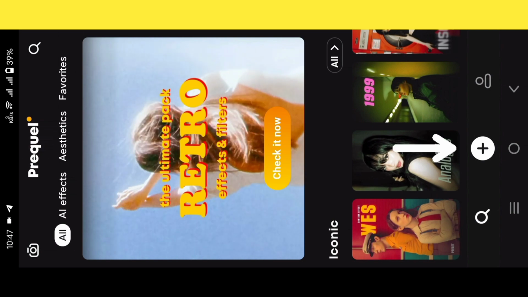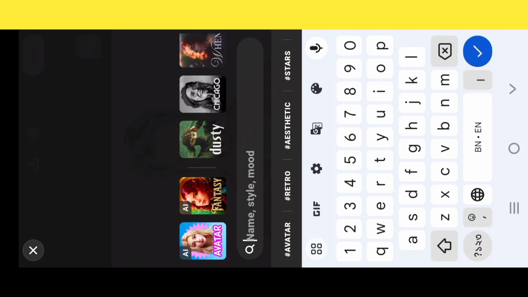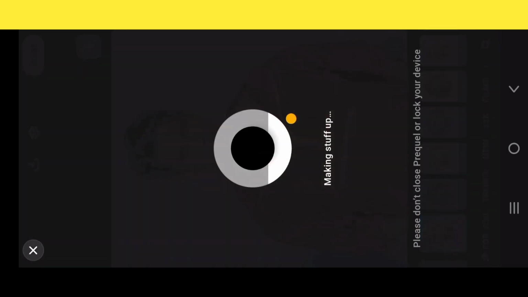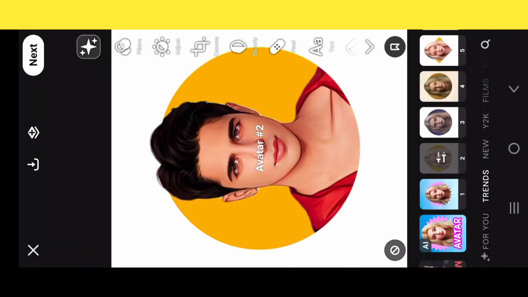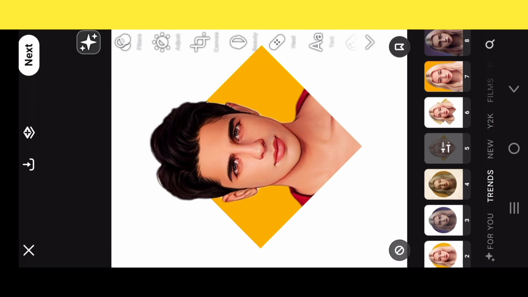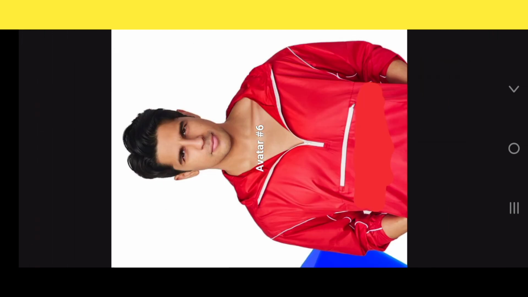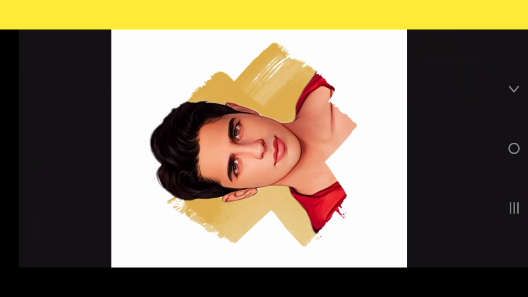Let's do it for another photo. This is for practice. Follow the previous step, select your photo. Then click search option. Then, search avatar option. And select your favorite poses. And export your photo.